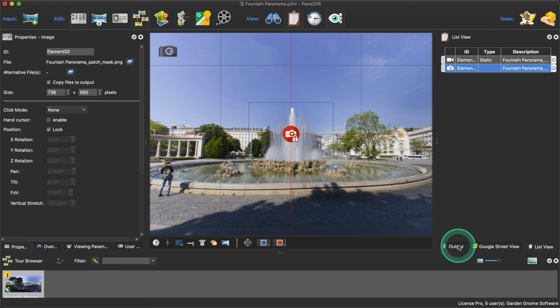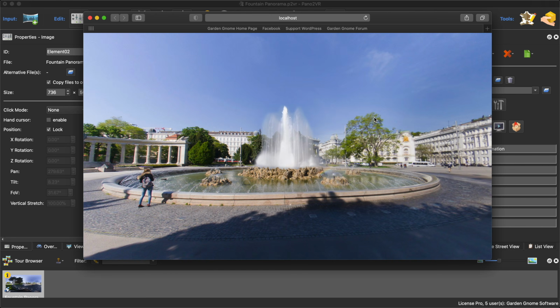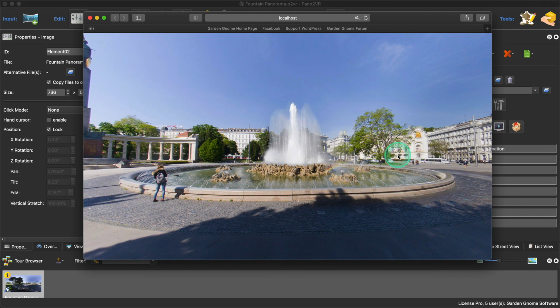Okay, I'm going to go to the output. I'm now going to create the output, and what we should now see is that line disappeared in Safari. There we go. So I'll close that. I'll just mute that. So that's that line gone. You can just see where obviously I've blended it in.